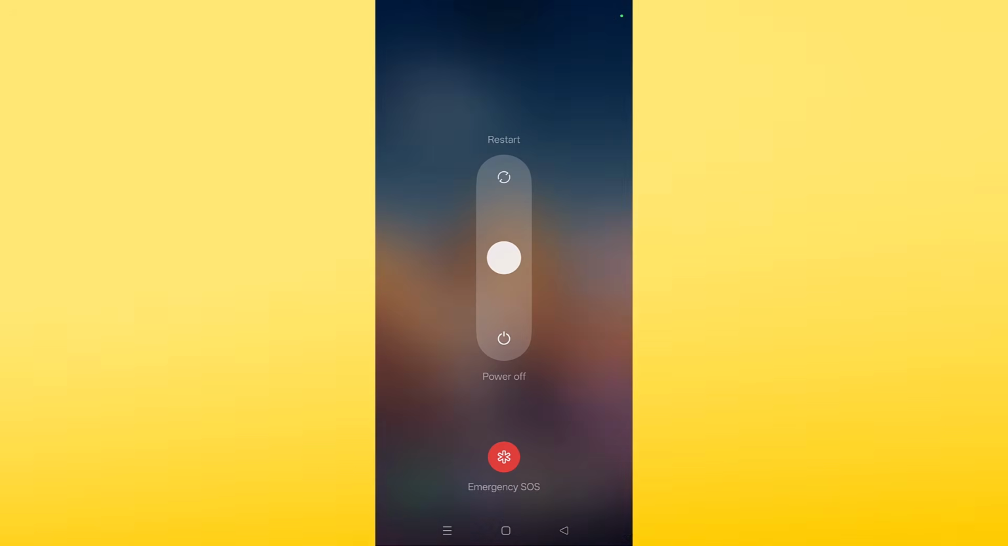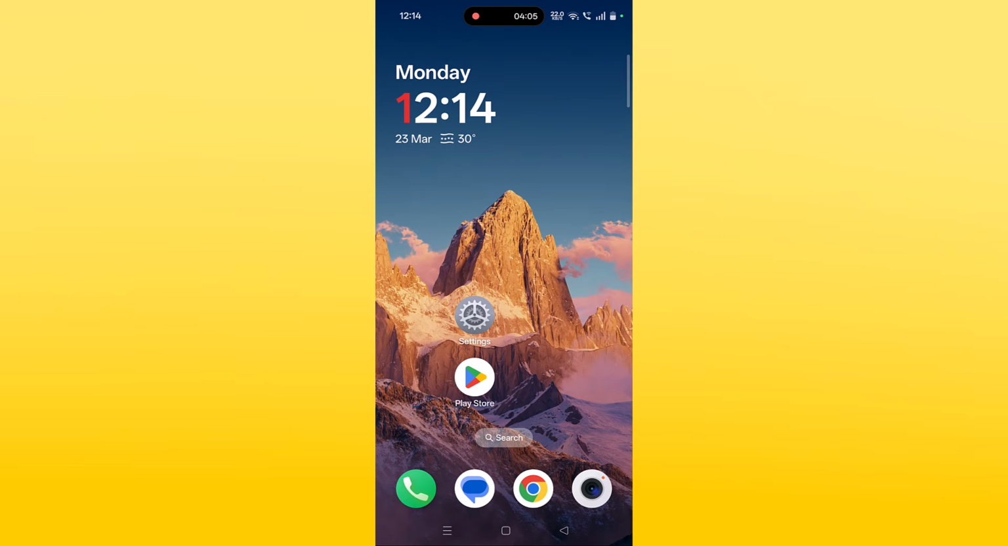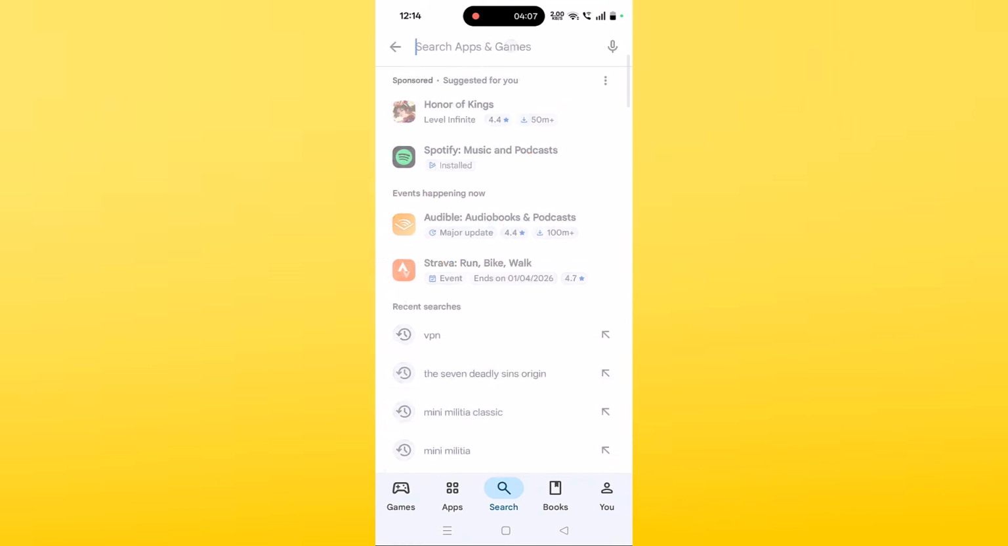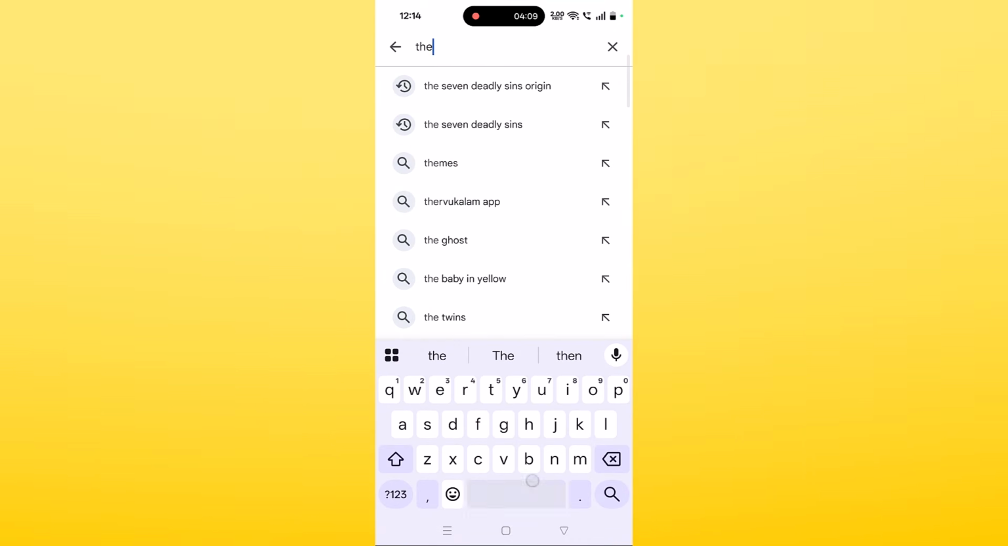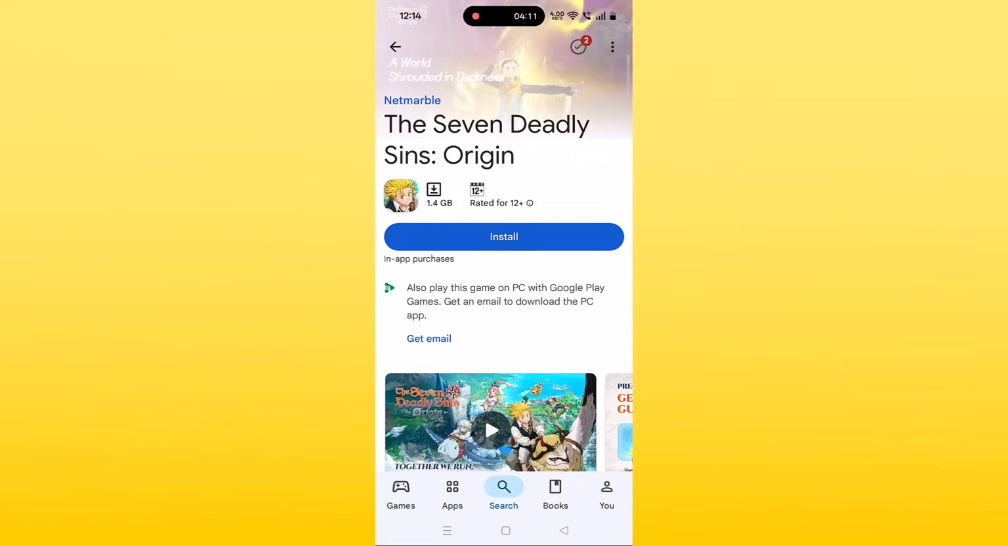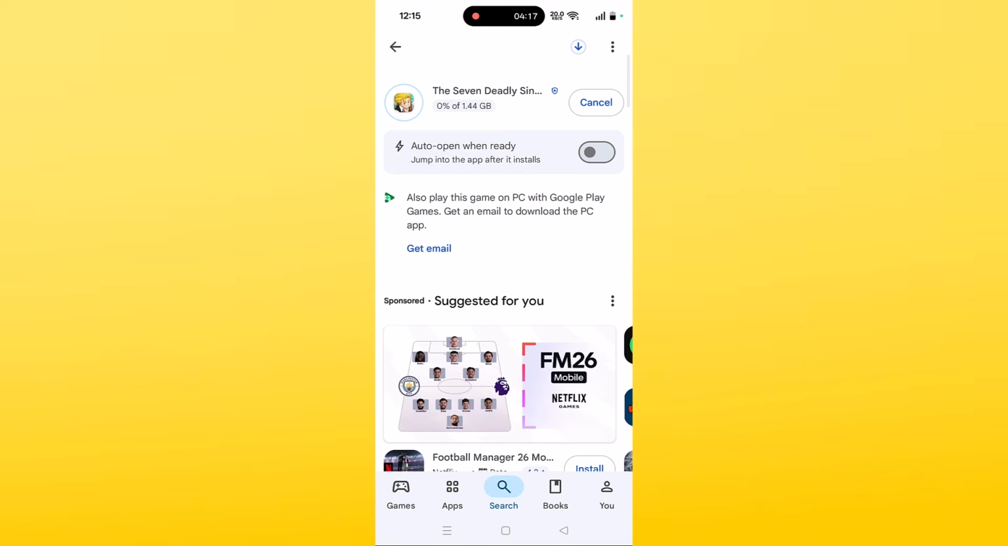And after your device restarts, then you can open Play Store, tap on search, search for the 7 Deadly Sins Origin game and then tap on it and then click on install button to reinstall the game. And after the 7 Deadly Sins Origin game gets reinstalled, then you can go ahead, launch the game and check.